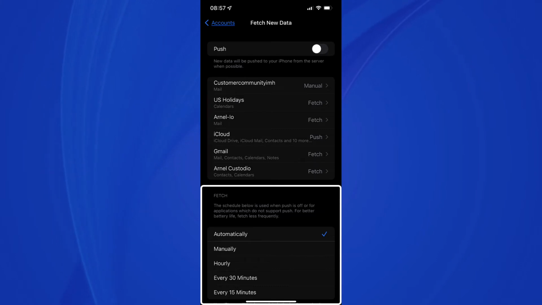Note that there is no Save button. You need to click in the left top corner to return to Accounts, and then return to Mail in order to save your changes.